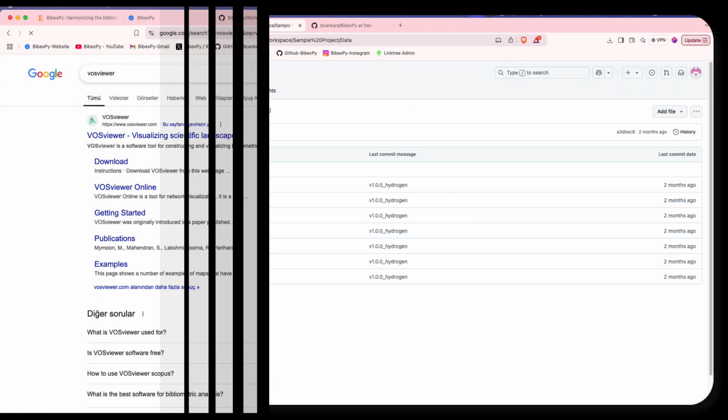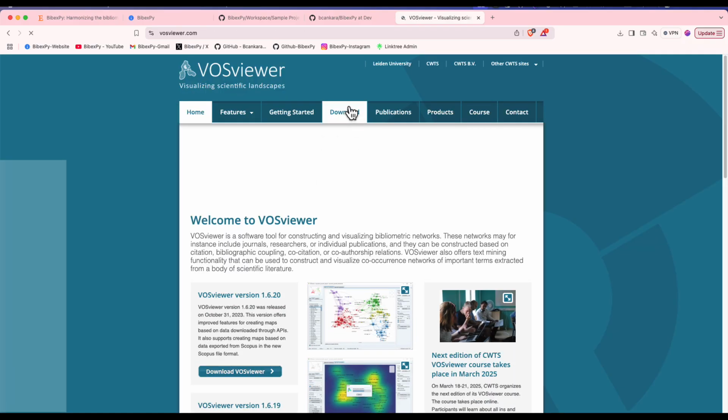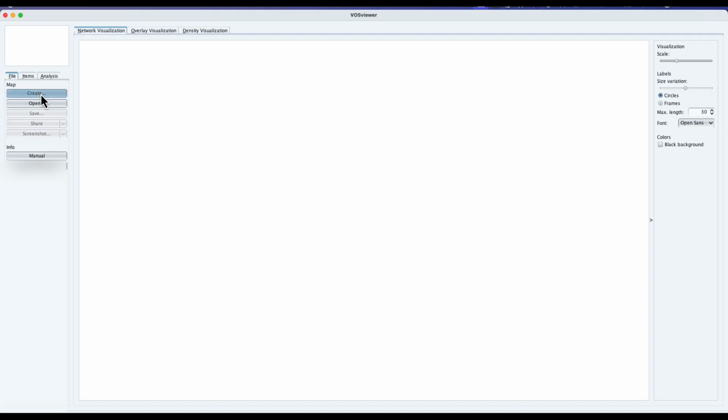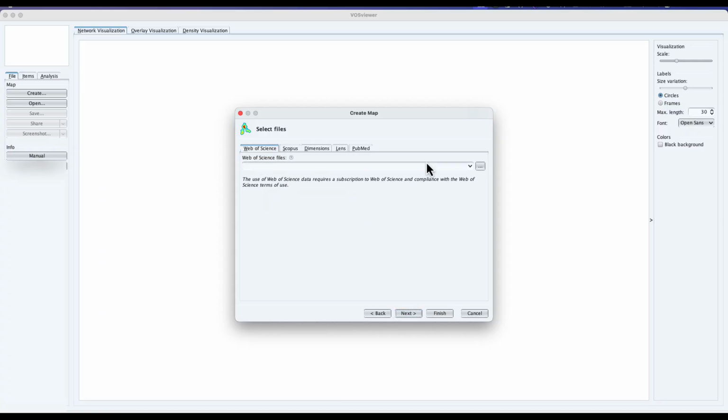Now that we have the exported data, we can use it in VOSviewer for bibliometric coupling analysis. Launch VOSviewer on your computer. Click on Create a Map to start a new project. Select Create a Map based on bibliographic data and click Next.